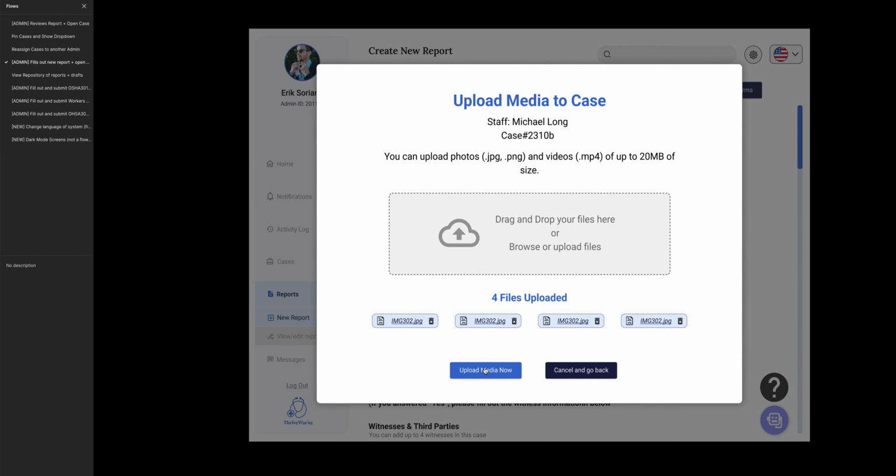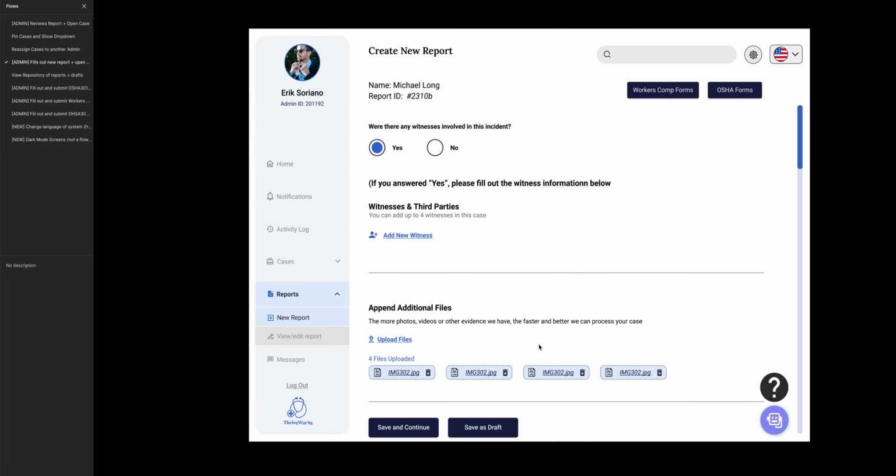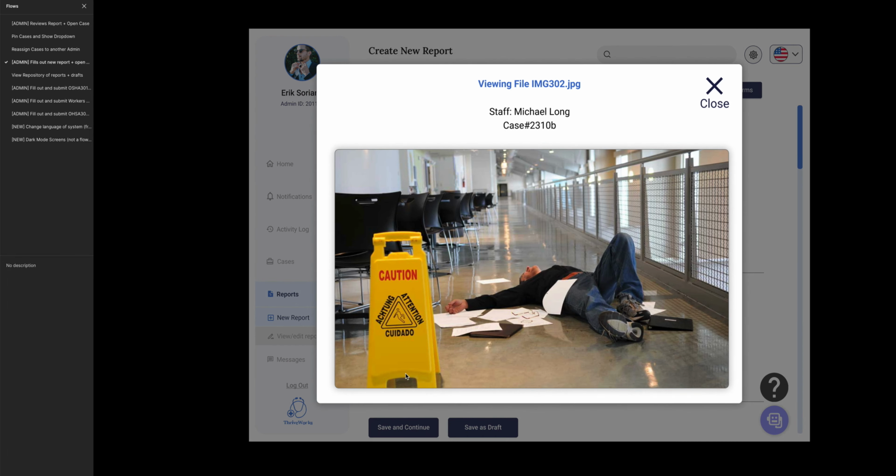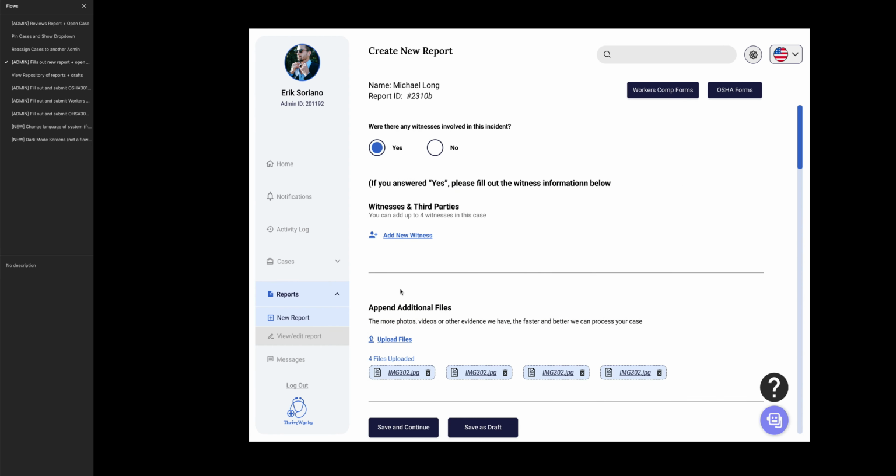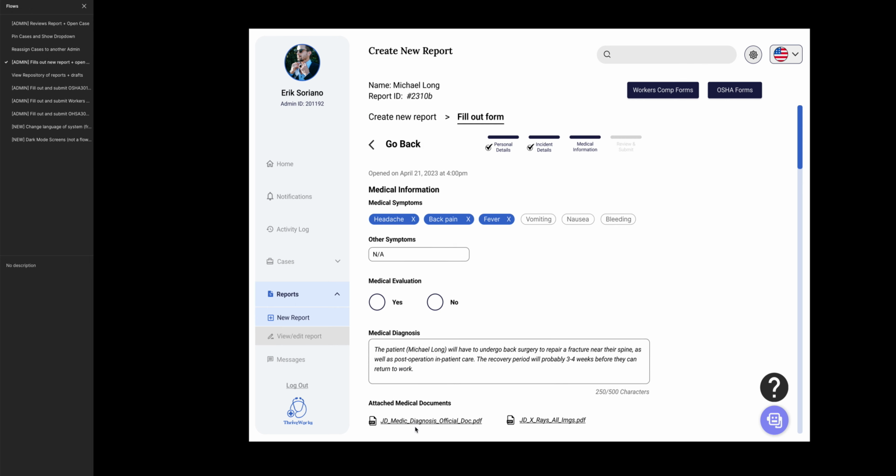We want to go ahead and upload media, and now you see the 4 files we just uploaded, and we can preview them, which is another screen that I added. In this case, this appended file, and that will be the same for all the different files you upload. Everything looks good, so we're going to save and continue. And now you see the progress bar gets updated again.